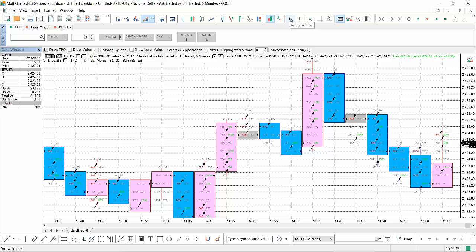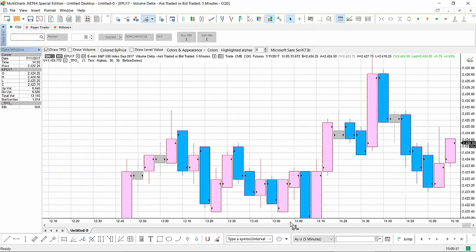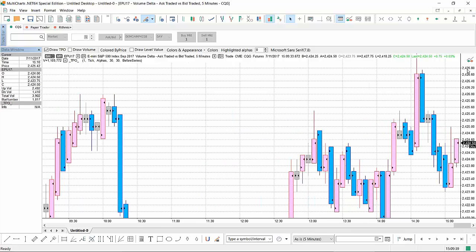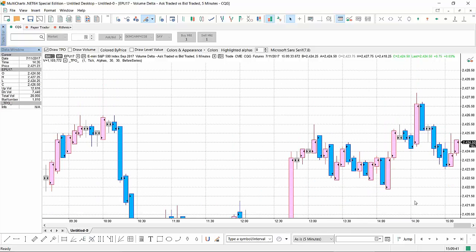I'm going to go back up here. I'm going to get my pointer and shrink this back up, pull that back down.